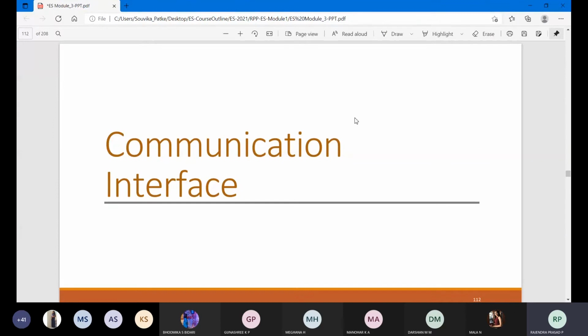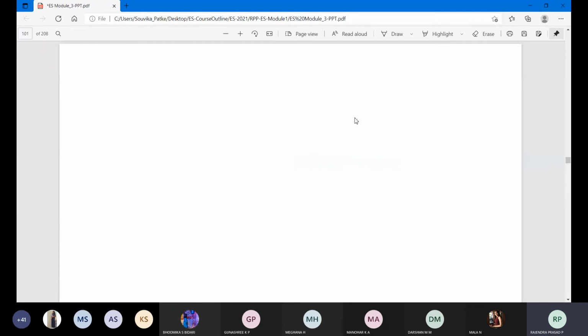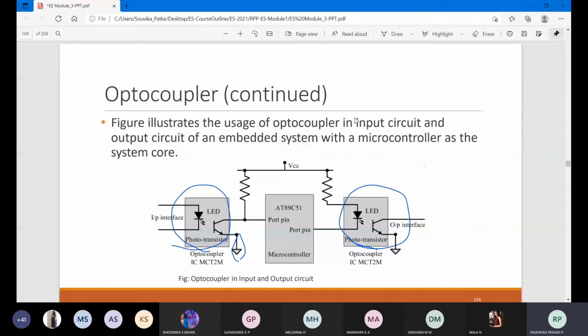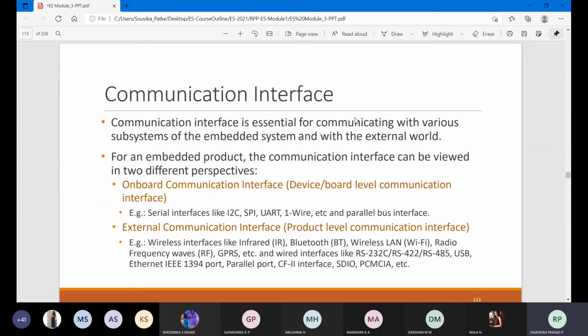Right. So we have observed all the different types of input and output devices till now. Now the next part is the communication interface. Between the devices there should be some bus built so that you can transmit your commands or your data. So a communication interface is essentially for communicating with the various subsystems of the embedded system and with the external world.